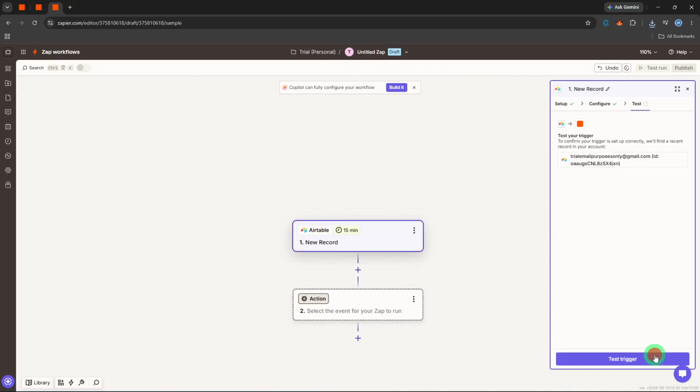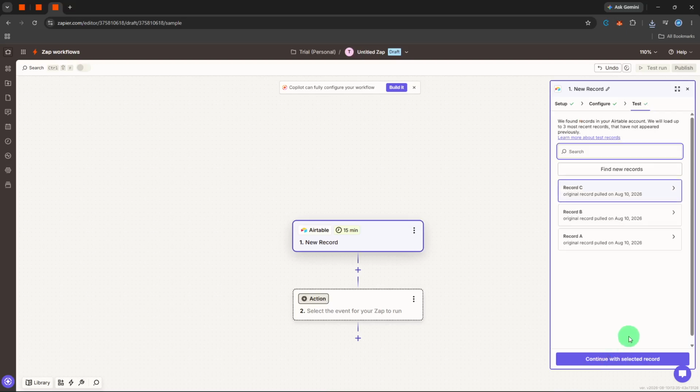Now you add the Asana action. Click the plus button below the trigger, search for Asana, select it, and choose Create Task. Click Continue, pick your Asana workspace and the sales project where those tasks live. Here's where the real setup happens.